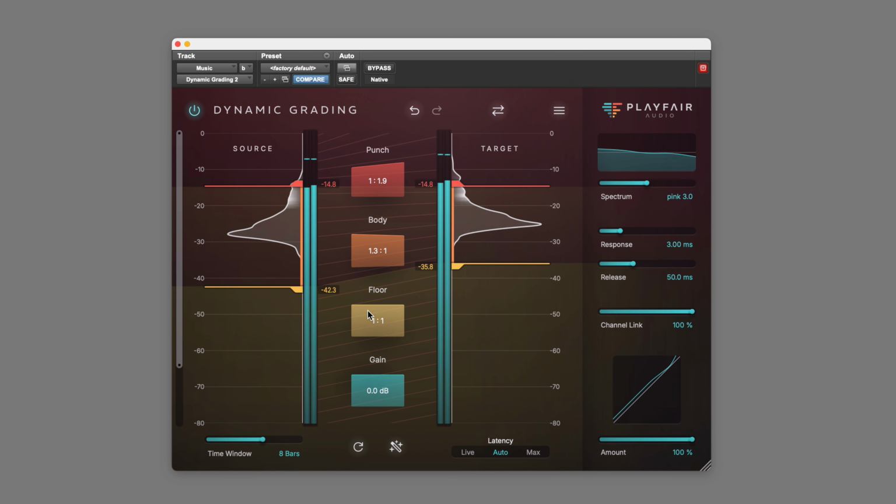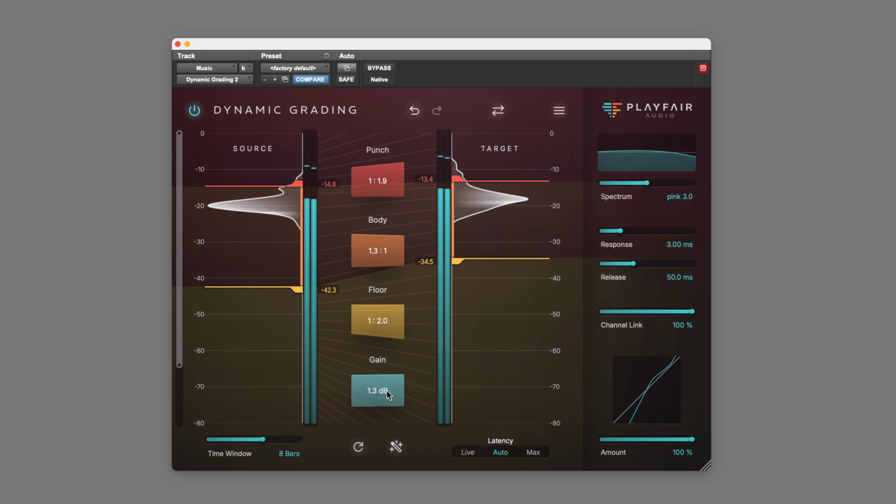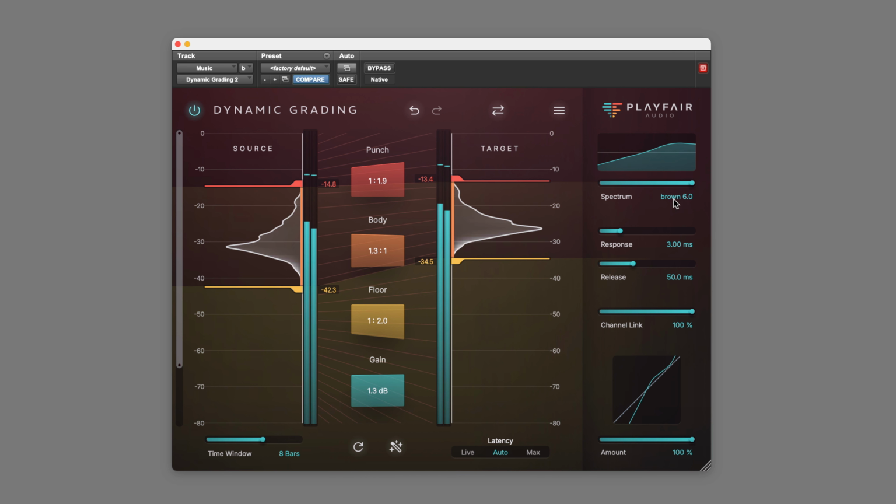Finally, there's the floor section, which is the lower part of the signal. This again has its own ratio for compression or expansion. We also have an output gain control. Over on the right hand side, we have the spectrum control. This affects how dynamic grading responds across the frequency spectrum. For bright or treble heavy audio, set this to the left, which corresponds to white noise. For bass heavy content, this can be set further to the right on the brown setting. For most purposes, a good general setting is around the middle, with the default being pink 3.0.